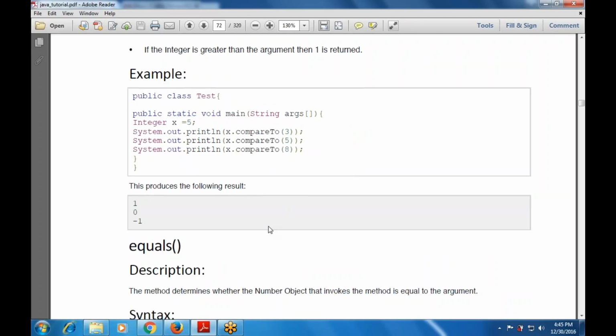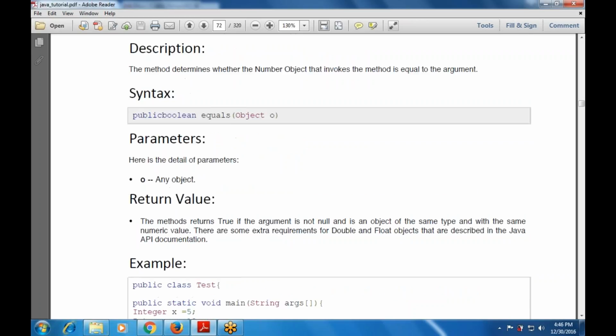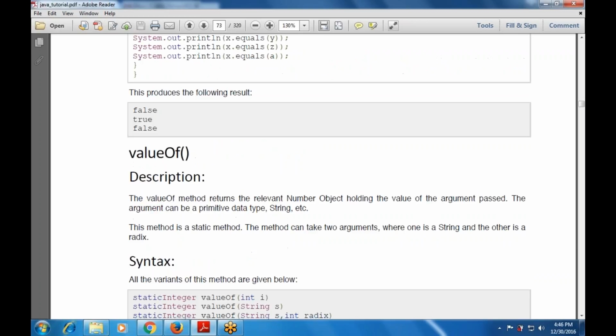Then again there is equals. This is the description of equals. This determines whether the Number object that invokes the method is equal to the argument or not. Then this is the syntax, parameters, return value again. Then valueOf returns the relevant Number object holding the value of the argument passed, and the argument can be of a primitive data type, string, and so on.